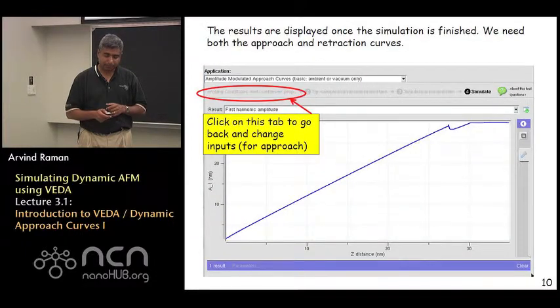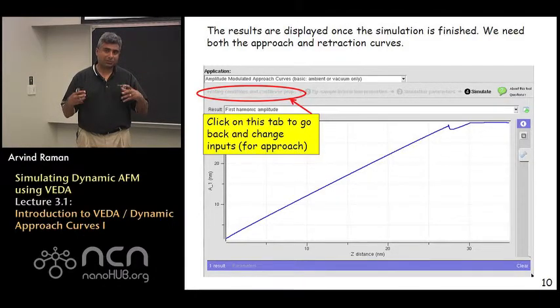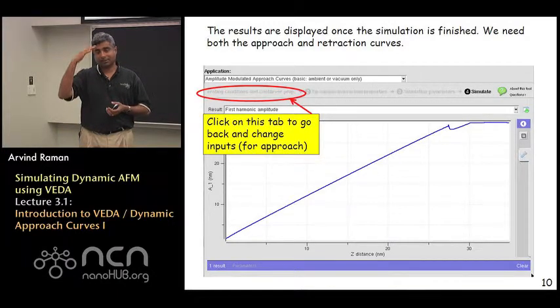So when you hit the simulation, what will happen is the code will compile on the cyber infrastructure. So the computer code VEDA is not running on your local computer. It runs on the cloud computing infrastructure of the nanoHUB, and then in a few seconds it'll return to you this solution. As you can see, what's plotted out here is the amplitude of the oscillator as a function of z distance as you're approaching the sample. And you see some very interesting things. You see that at large z distances, the amplitude remains fairly constant. As it starts interacting with the sample, the amplitude starts decreasing. And then there's a slight jump in amplitude. And then the amplitude continues to decrease again.